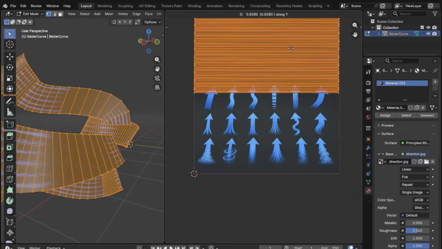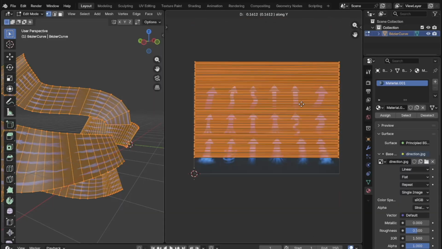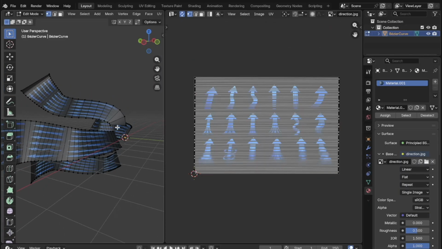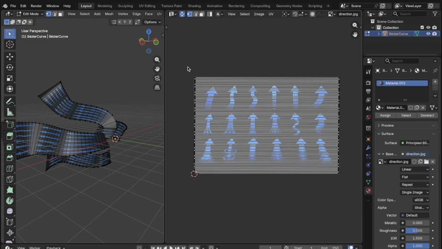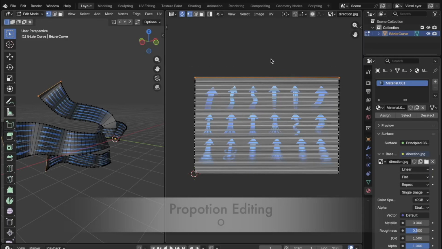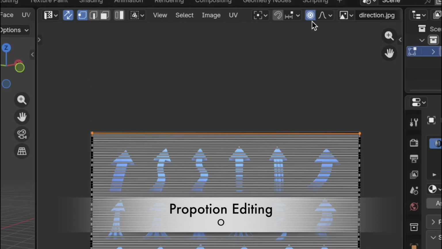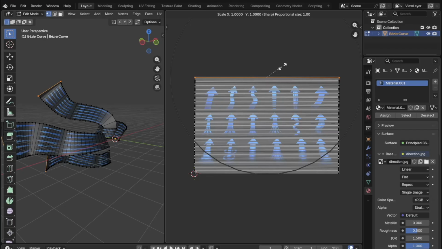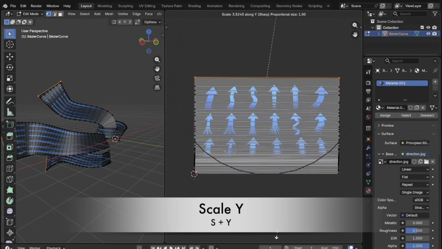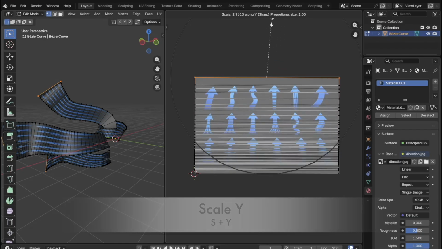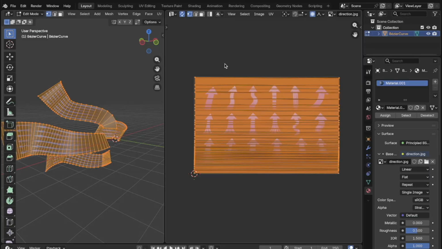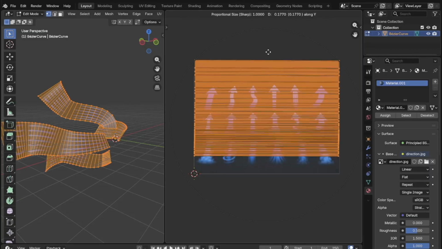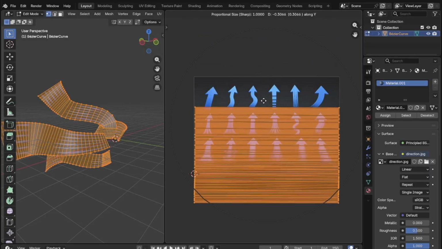Here's a nice trick. If you want the animation to move slower near the end of the mesh, simply make the edge loops denser there. Select the two vertices at the very top. Enable proportional editing. Change the fall-off type to sharp, then press S followed by Y to scale only along the y-axis. Use the mouse wheel to adjust the proportional editing radius. Notice how the vertices become denser near the end. Since the UV has less distance to travel there, the animation naturally appears to slow down.